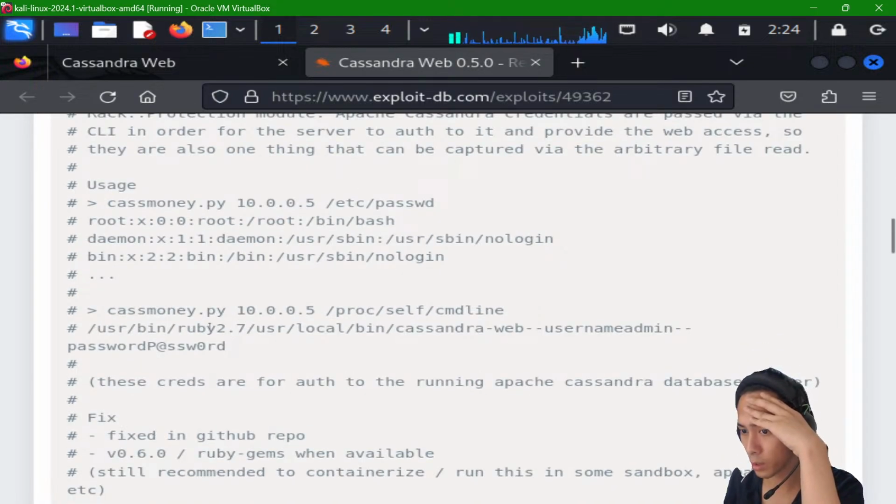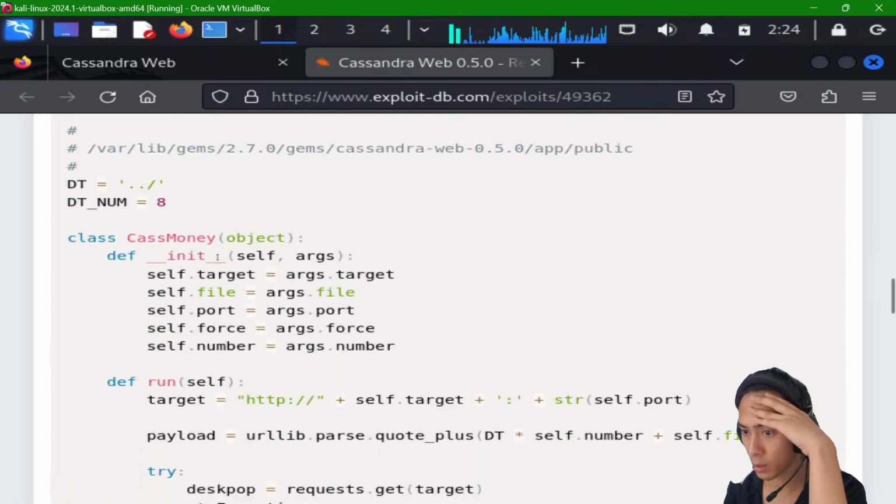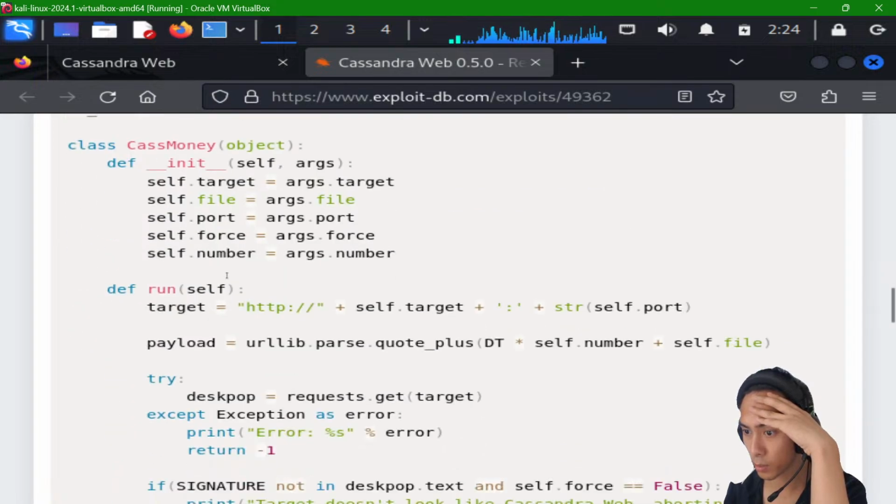Okay, how does this work? So, the command line: the IP address, user bin, Cassandra web. Okay, so Cassandra JS and so on. Oh, here: target equals HTTP target and the port. The payload is this.